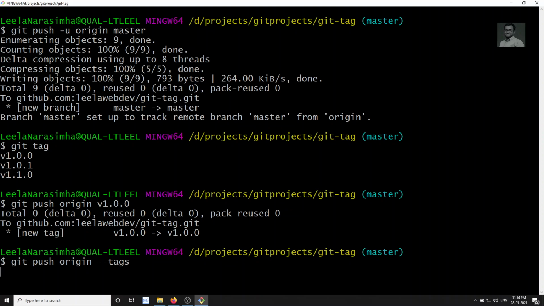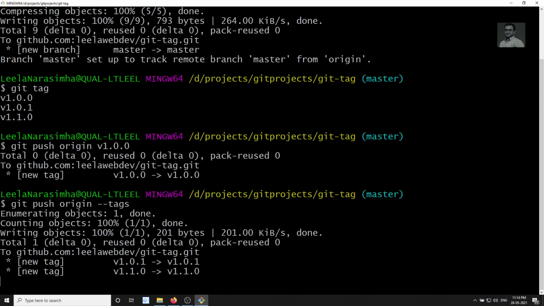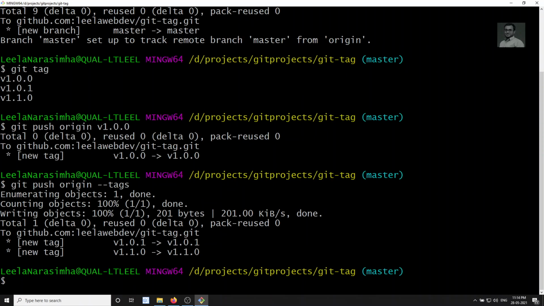So now let's press enter. After executing this command, what will happen? Whatever tags are not yet in the remote repository, these 2 tags will be automatically pushed to the remote repository. So let's wait. I don't know why my system is slow today. It is trying to push slowly to the remote repository. So see, now the 2 tags have been pushed to the remote repository.